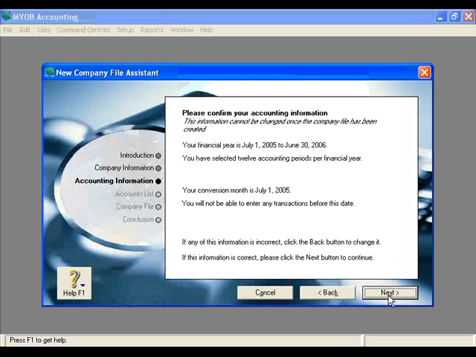Click on the next button and it says please confirm your accounting information. So this gives us the option to just check what we've set up there. If we've made any mistakes or want to change anything, we can always click on the back arrow button there.